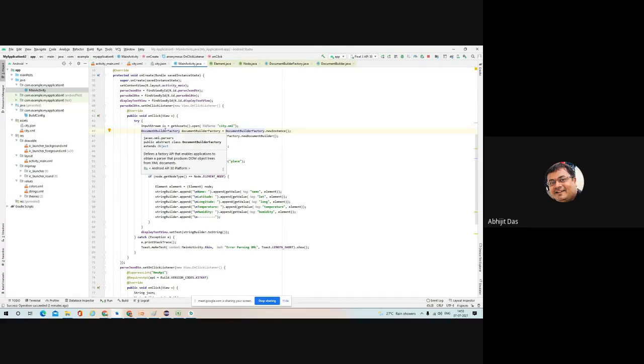So it's not that the system should have any specific name only. A person can define their own tags, and those things we can access through a particular specific API. So this is a document builder.